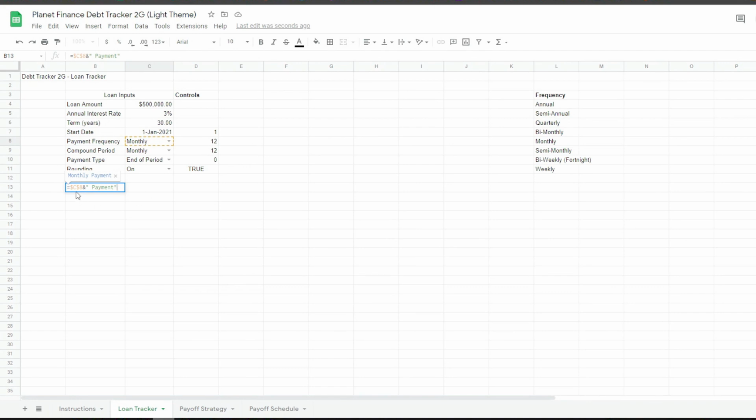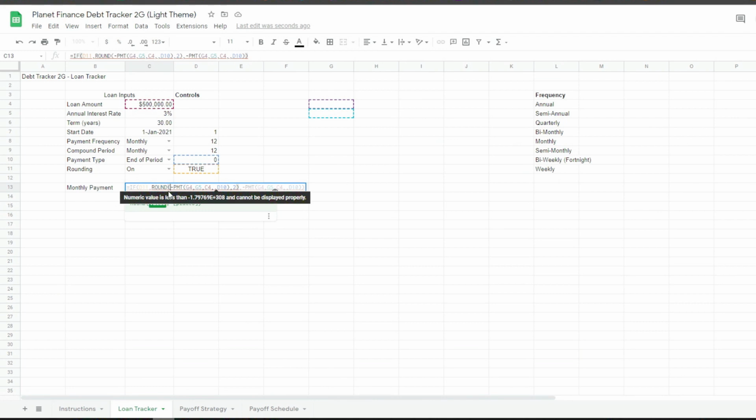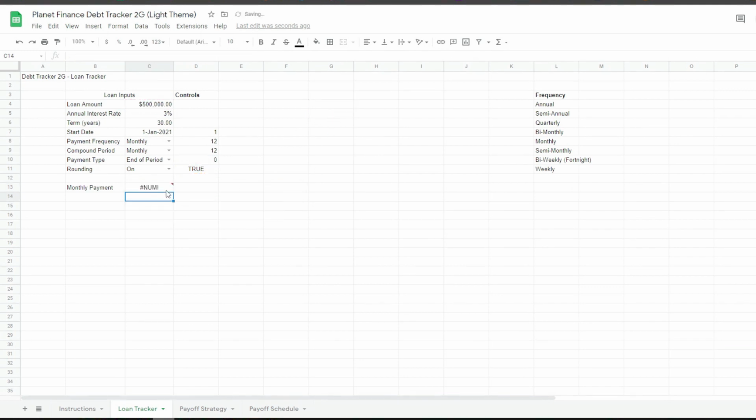In this formula, we first select cell C8, then we add the and symbol, and then in quotations we write payment. So whenever we change cell C8, this cell will change as well. We're using the payment function to find out what the payment is. However, we're going to get an error because we still need to fill up these two cells. So we'll come back to this soon.